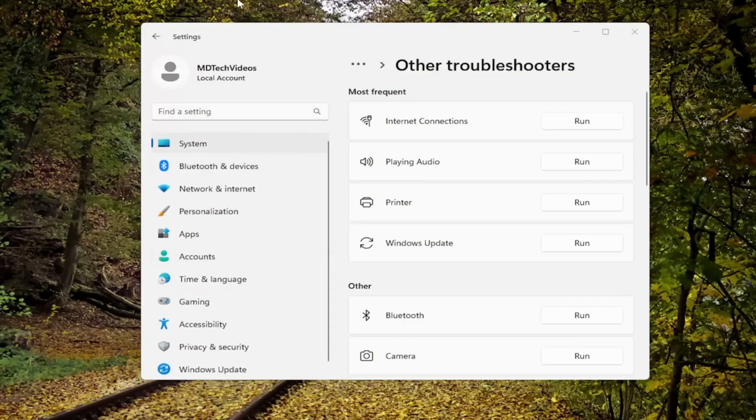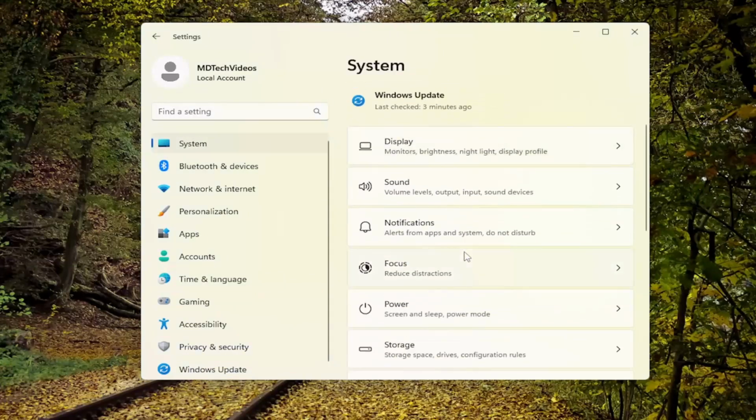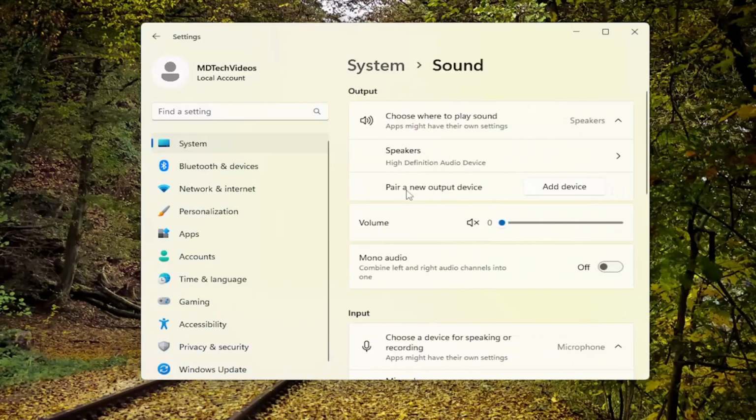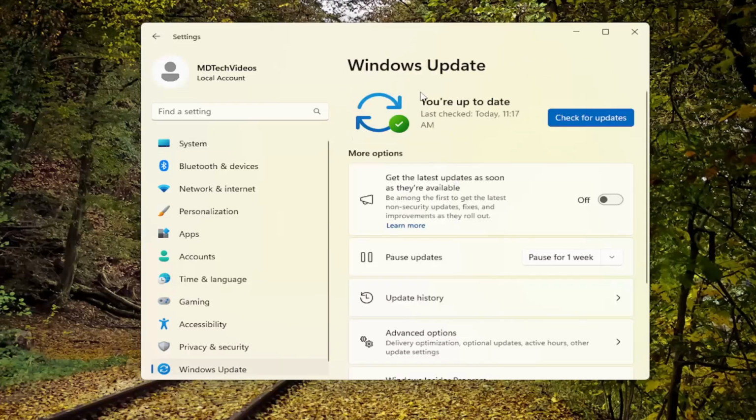And if you went through the settings window here, you go underneath system. And then on the right side, you went down and selected sound. You could have multiple devices in here. Just go ahead and select the correct output device. And then you may want to also consider checking for driver updates as well for whatever your device is listed in there. And that's pretty much it.